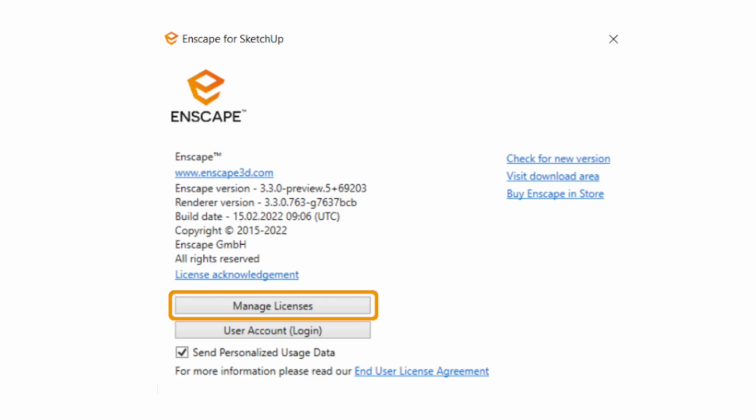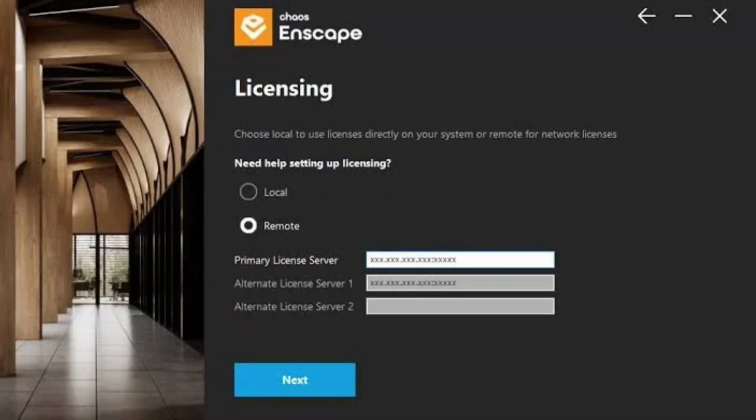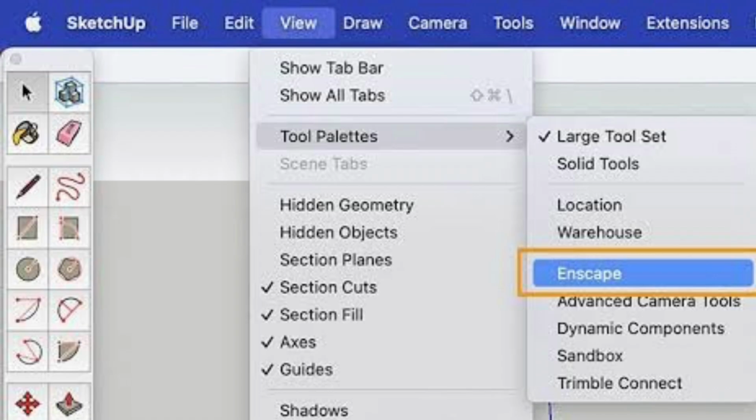Activate Enscape. When you launch Enscape for the first time, you'll need a license. If you have a license key, enter it. If you're just starting, choose the free trial option to test Enscape. Once activated, you're ready to start rendering in real time.